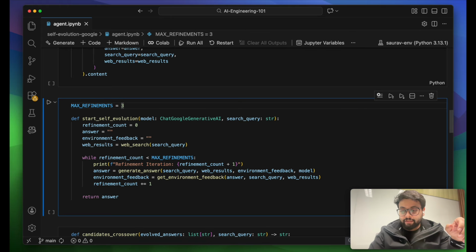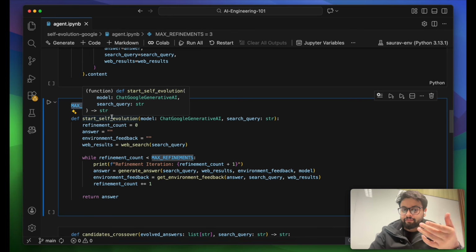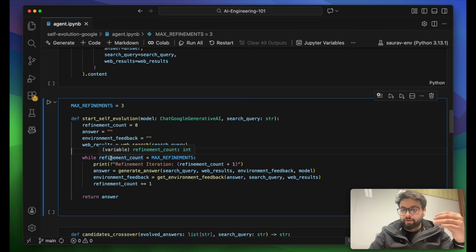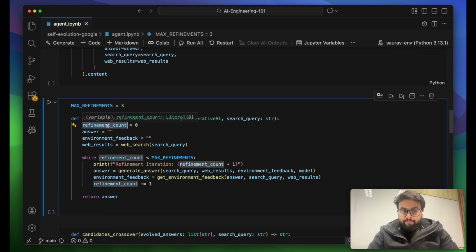But for the sake of this video, the value is 3, meaning the output will go on to 3 sets of environmental refinements, and after that the final output will be provided. Now this is sequential. So you have to wait for the model to answer and then get the feedback and then provide another set of refinement and then again perform another set of refinement. We have a refinement count that takes into account how many refinements have happened, and it makes sure that it is less than the max refinement.